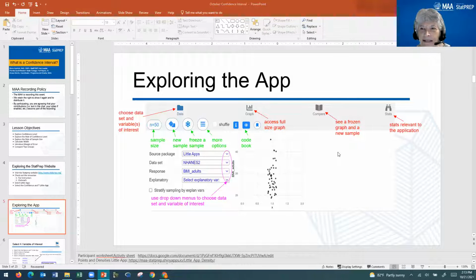Okay, so in each of the little apps that you're going to access, there's going to be 4 major icons across the top. The one that's active is the one that's in blue. So the first one that's usually active is the data icon. And once you're on that page, you can see a few things. You can see where you're going to be able to pick the data set that you want and the variables that you want. And you get to see a preview of what that data looks like.